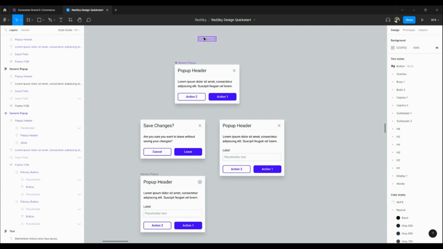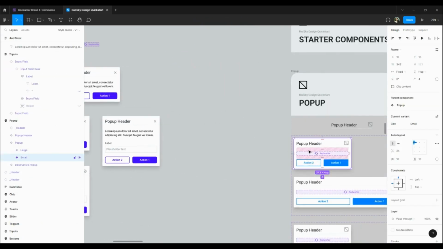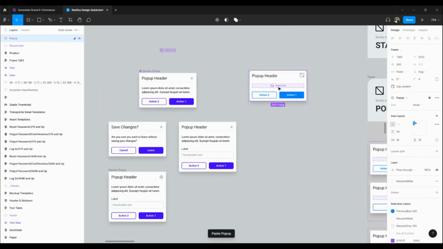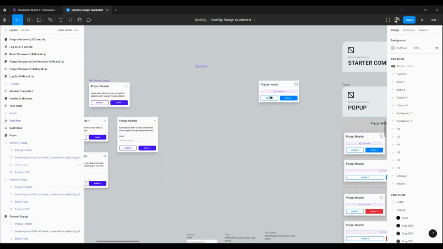And that's where our placeholder component comes into play. So I have over here some pop-up components I've already made. So I'll just paste this one in here, and this one has the placeholder component. So I'm just going to move these off to the side.